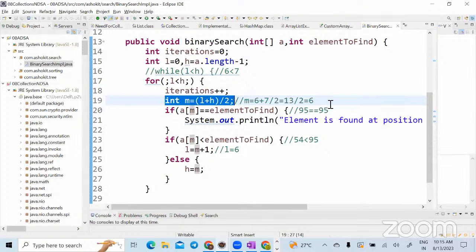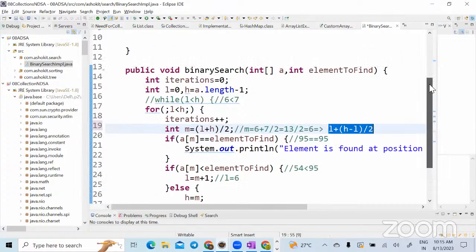There is one more formula, called L plus (H minus L) divided by 2. This is the formula used currently. Initially, whenever binary search was introduced, L plus H by 2 was used. But later there was a problem of overflow. I'll explain what overflow is a little later. Because of that problem, the formula was changed to L plus (H minus L) divided by 2. Now let us see what the overflow issue is.